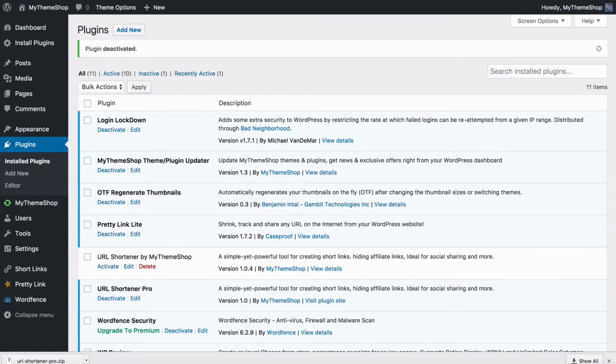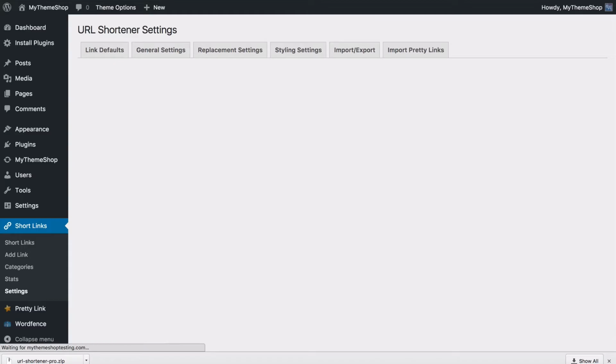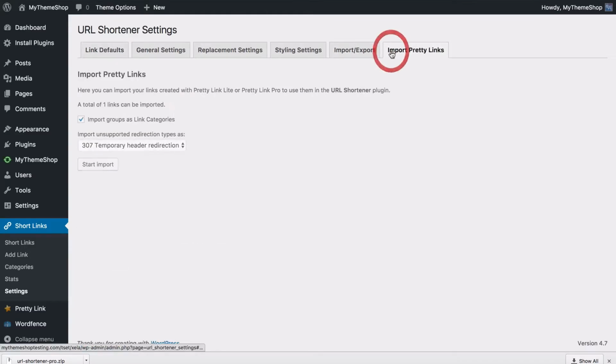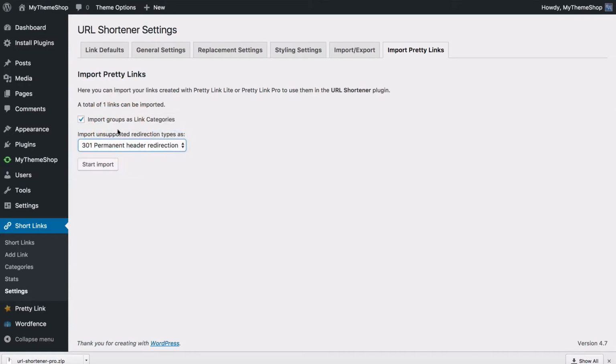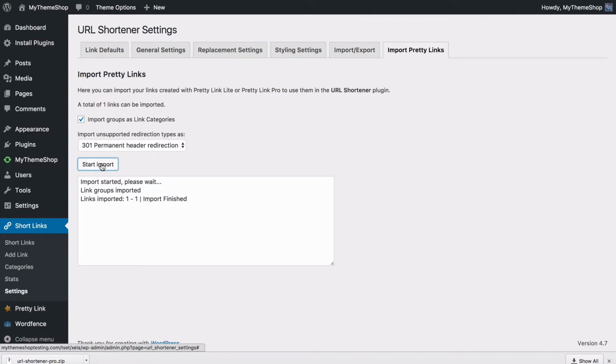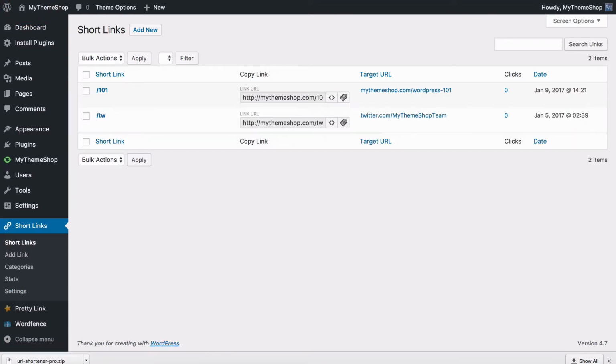In order to import from Pretty Link Lite though, it's just a case of going to Short Links, clicking on Settings, and then from here we just need to go to Import Pretty Links, and then I've got one link to import. I can convert the link groups into link categories and I'll import unsupported redirection types as just 301 permanent redirections. Let's go to import, and now if we head back to this page and refresh, then we can see that we've got those two links added in.